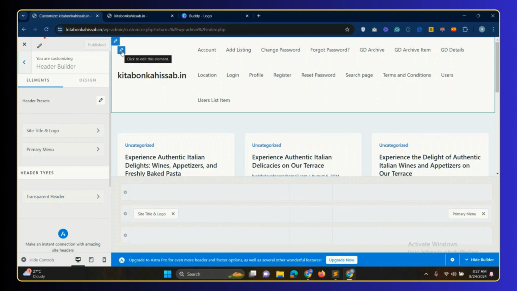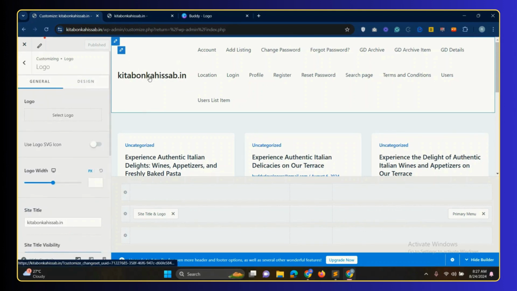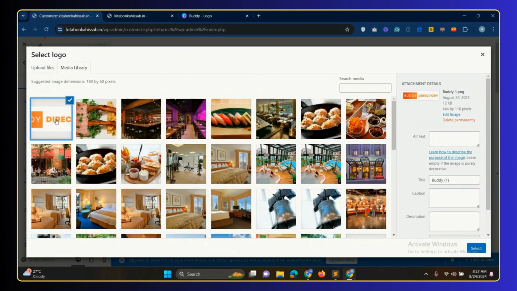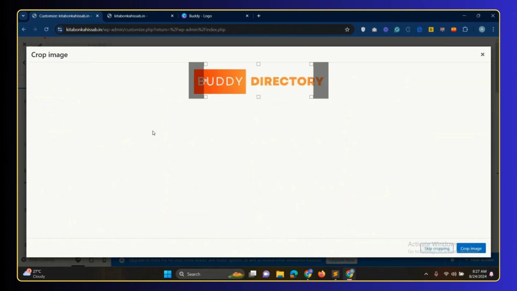So you can change the logo from there. After clicking on this tool, we are getting the option to change this logo. Now we are getting the option to select the logo for uploading. So now we will be clicking on Select Logo. Now we will be selecting our logo which we have uploaded. You can crop the logo as per your requirement as the option is given.